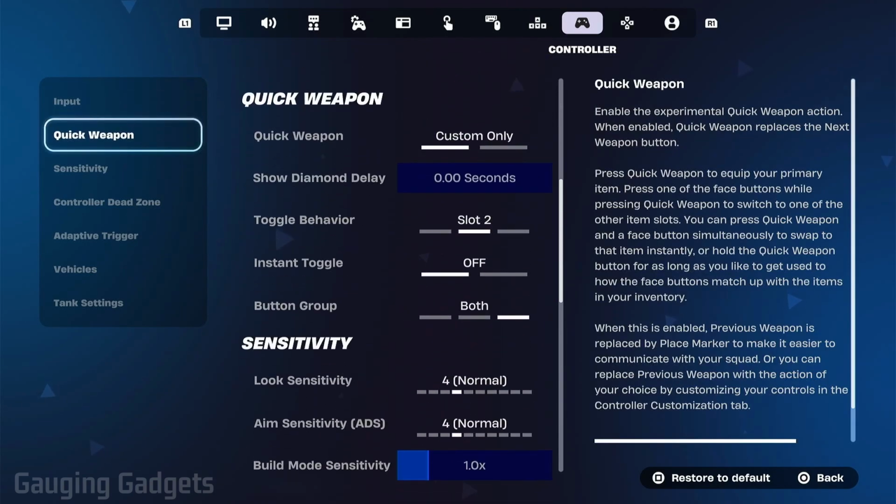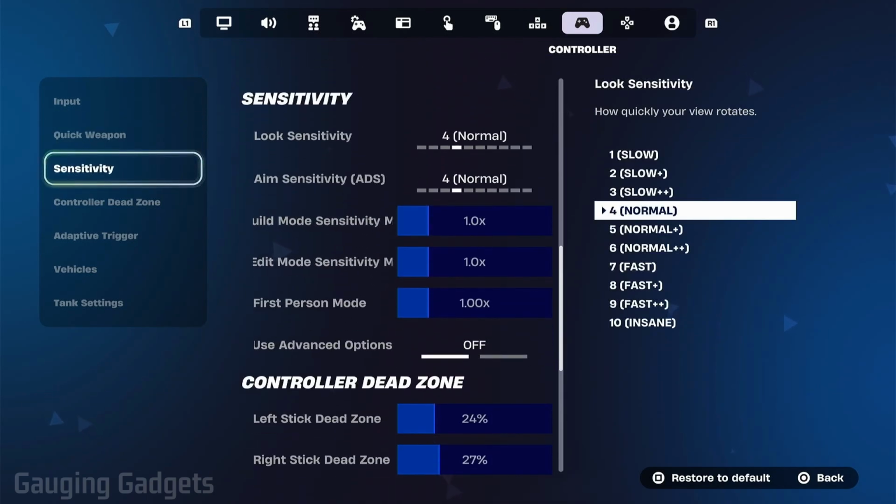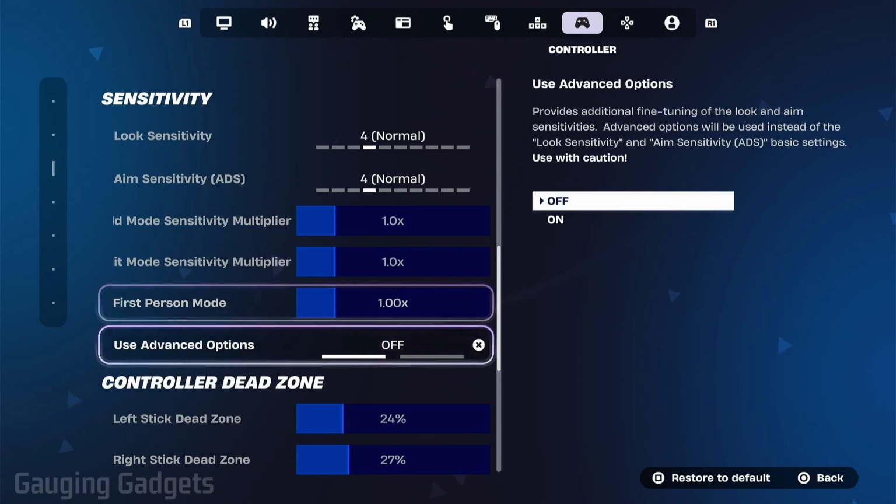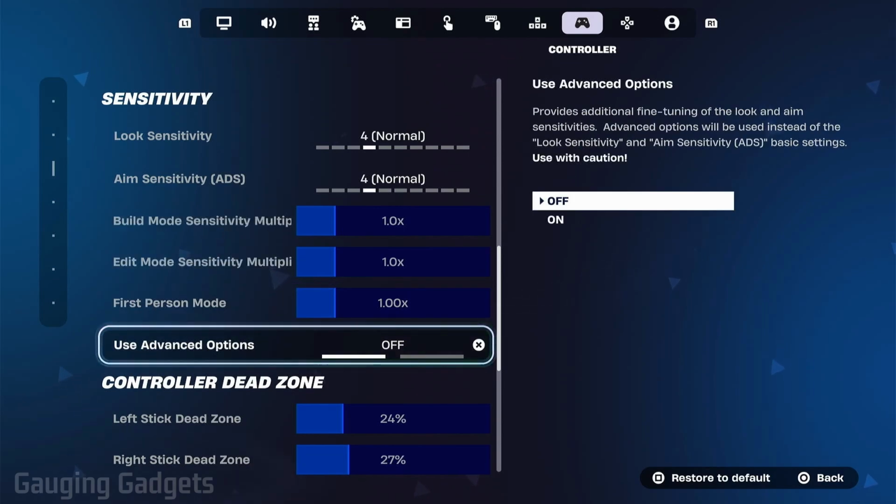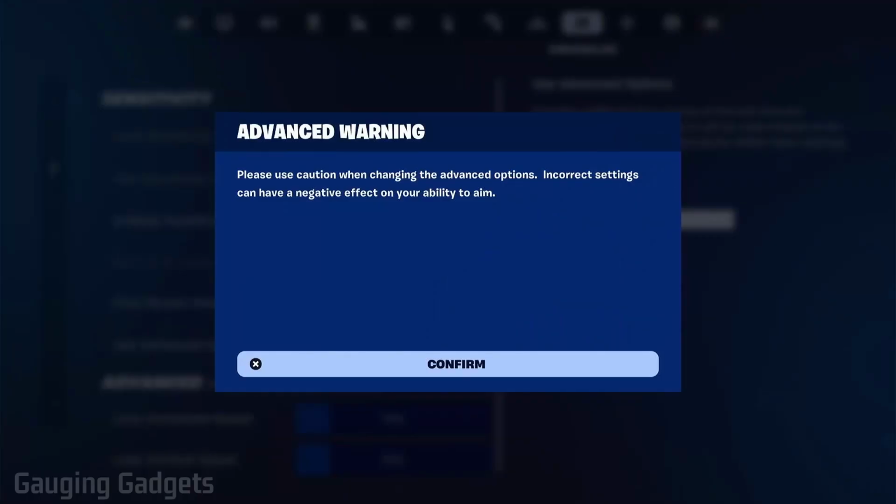Once on the controller, scroll down until you get to sensitivity, and then we want to go over and enable advanced options under sensitivity. Once you do that, confirm yes, you do want to enable the advanced options.